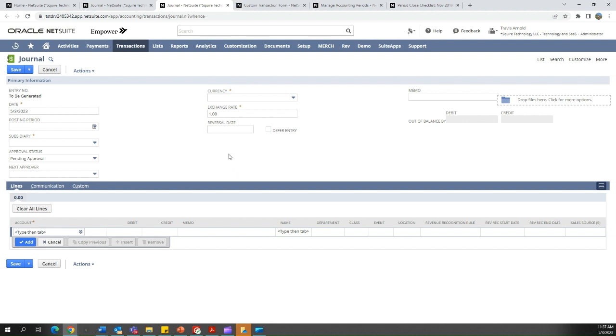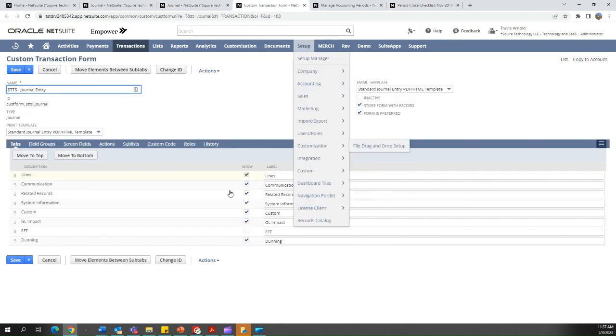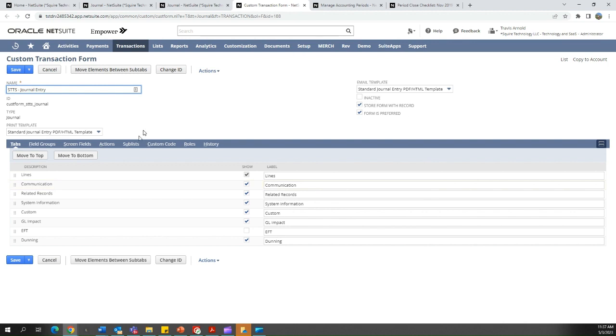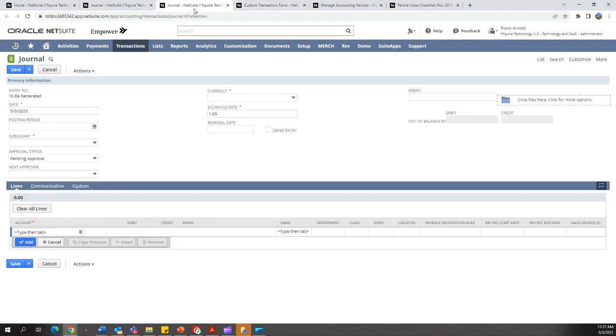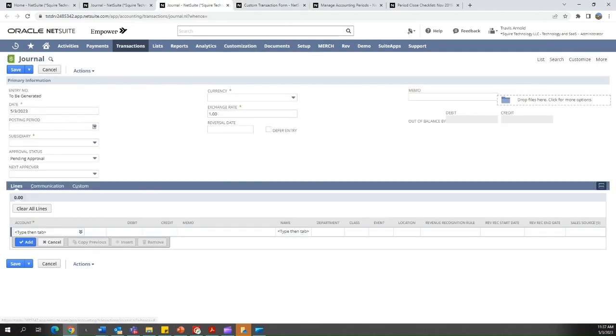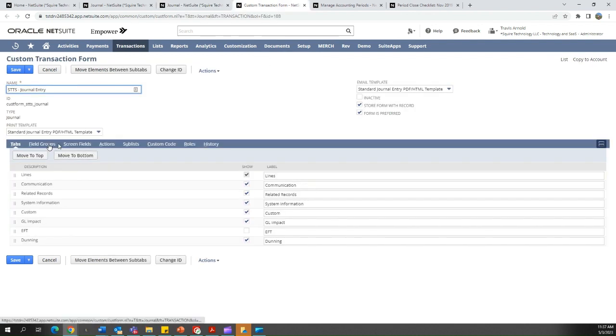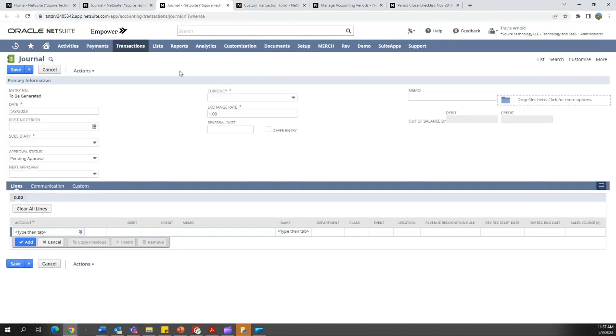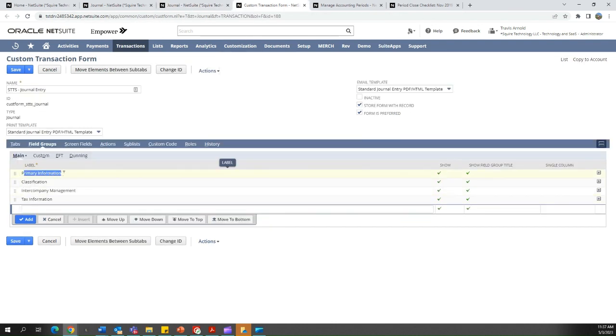I don't know, a certain category of a product or something like that. If you've created the field, you then need to populate it on the form. And that's how you do this, by customizing the transaction. So when you do that, you have the tabs here, which relate to lines, communication, etc. And then you have field groups. You see here it says primary information. That's what field groups are.